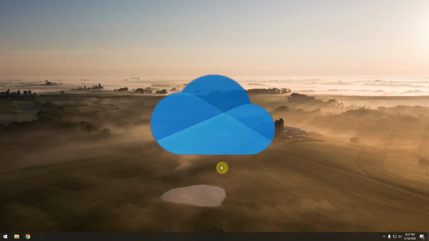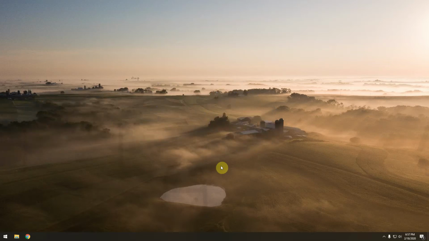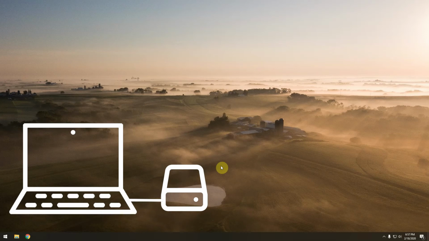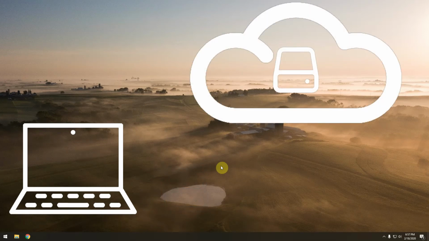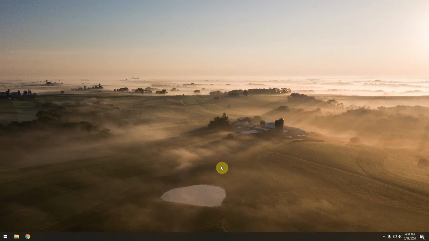This time I want to talk to you about OneDrive, the personal cloud storage solution which is offered by Microsoft. Cloud storage is actually pretty much like a hard drive, a virtual hard drive which resides on the internet that you can save your files to, and you can access those files from anywhere, anytime, as long as you have an internet connection.